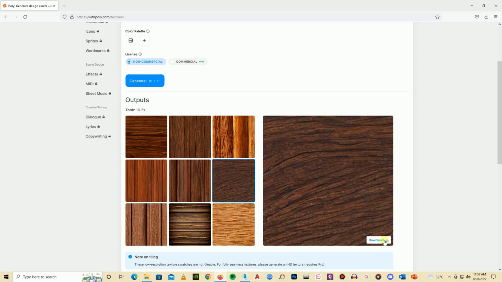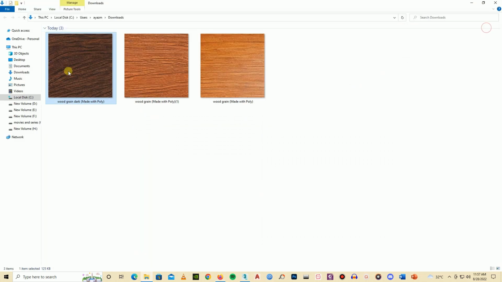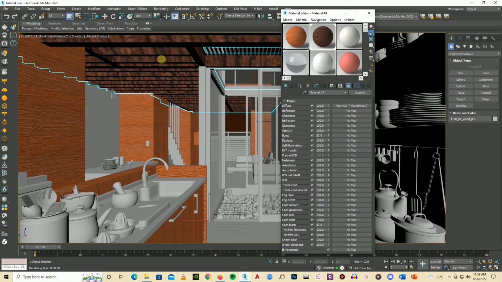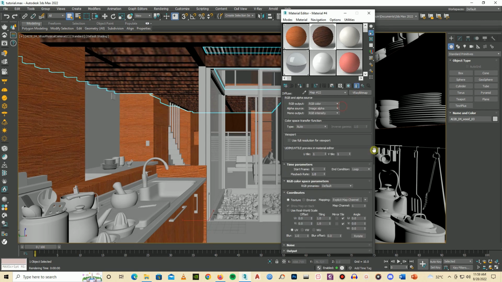Let's download it. It's so simple to download, just one click. And let's drag it, put it on the diffuse map, and just drag it and put it on the model. The orientation of the texture we have to change, and the scaling also here. So now it looks good.